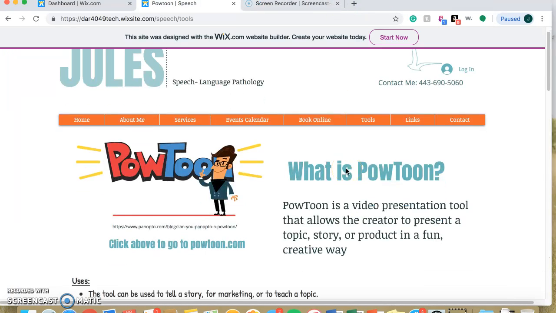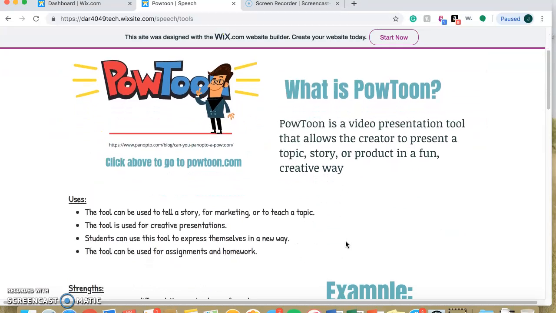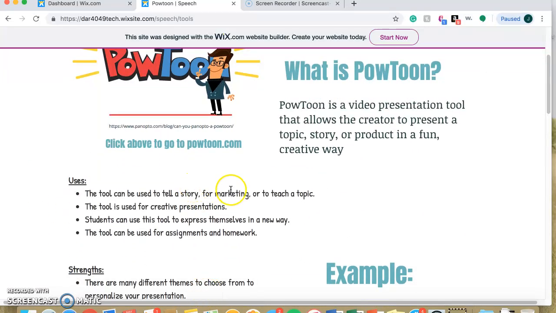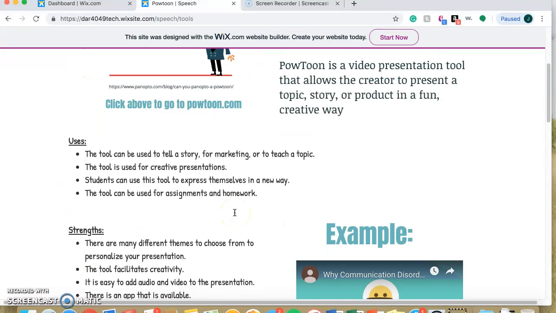So I described basically what Powtoon is, which is a video presentation tool that allows the creator to present a topic, story, or product in a fun, creative way. The uses that it could be used for: to tell a story, for marketing, to teach a topic, for creative presentations, to express themselves, or for homework and assignments.